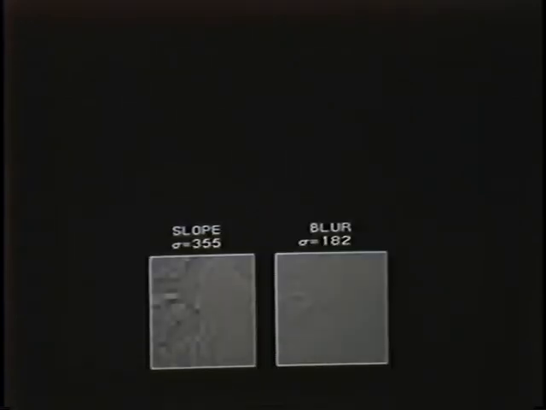As expected, our difference has also improved. On the left is the difference after jitter correction, and on the right is the difference after adding the blur. Our standard deviation has now decreased to 182, and the clutter leakage is almost non-existent. We've come a long way since our original frames.